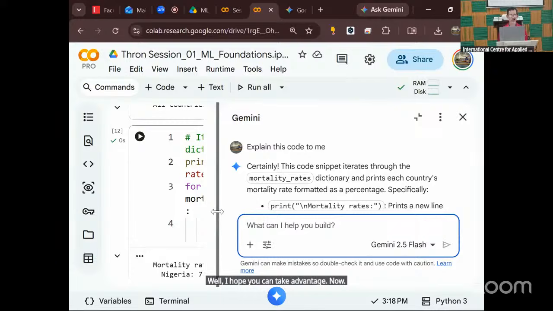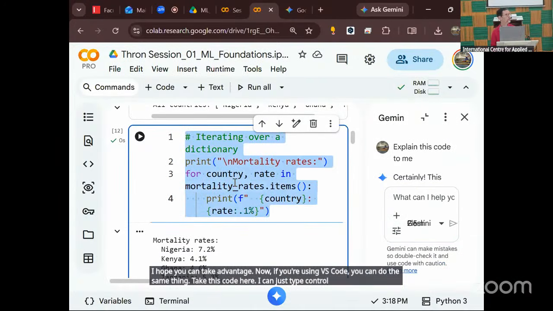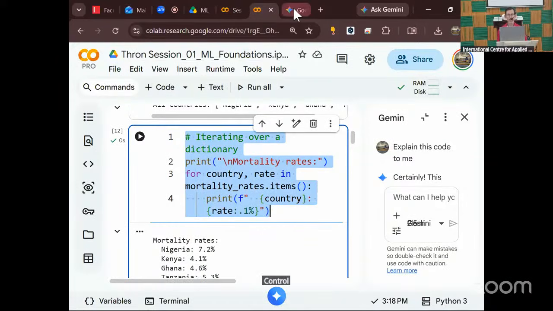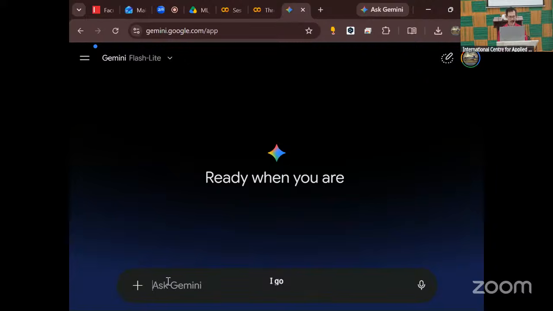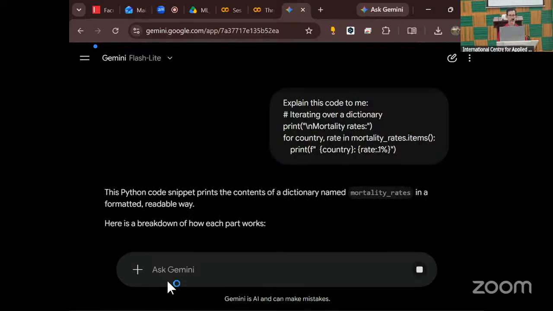Now, if you're using VS Code, you can do the same thing. Take this code here. I can just type Control A. Control plus A will select this code. Control C will copy. I go to my Gemini here and I say, explain this code to me. And Gemini will help you. In fact, it's the same Gemini. It's just more convenient inside of Google Colab.